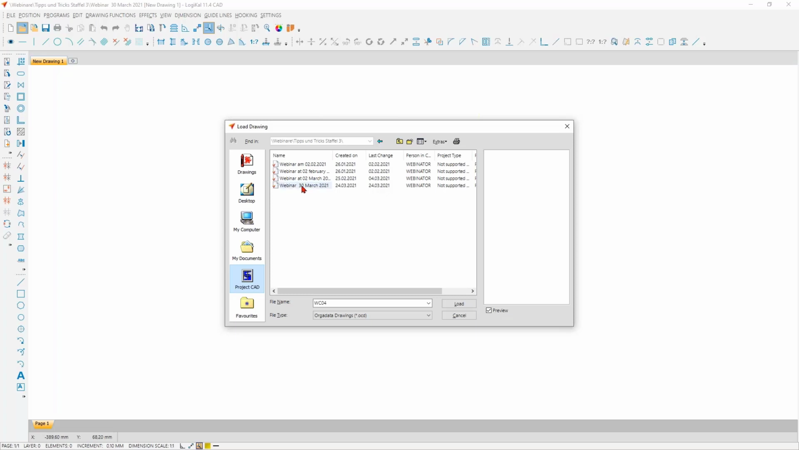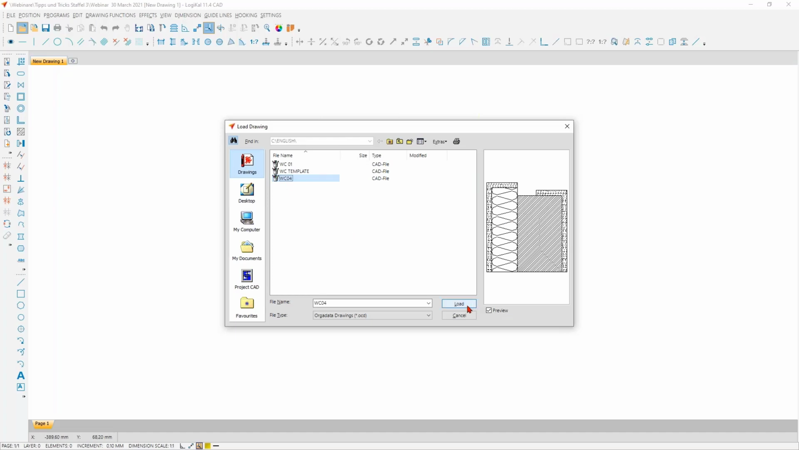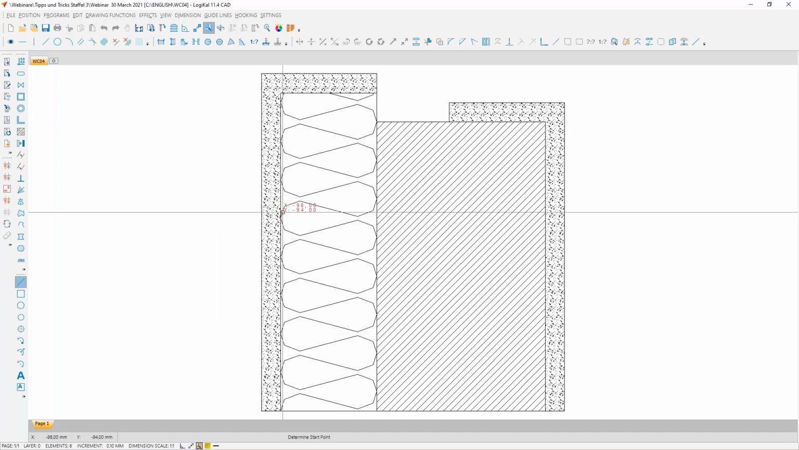And now I would say we start with our drawing from the last time. We load that and then we have it here in the LogiKal CAD. The drawing name is directly in the tab, and if you already have created or opened another drawing, then you have more tabs, and then you can easily switch between the drawings using these tabs.